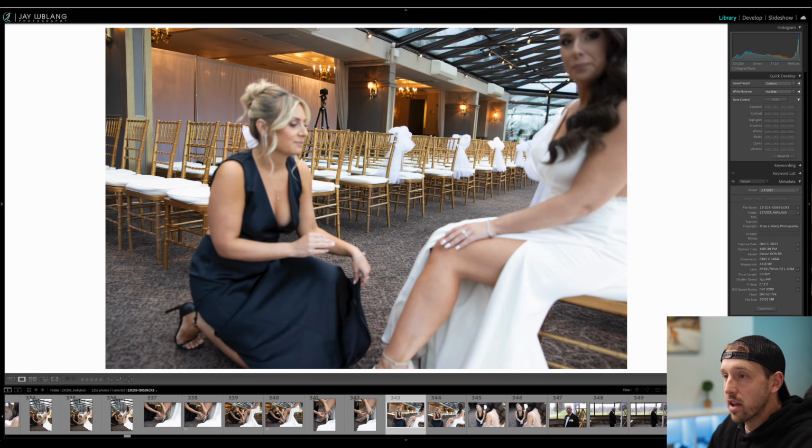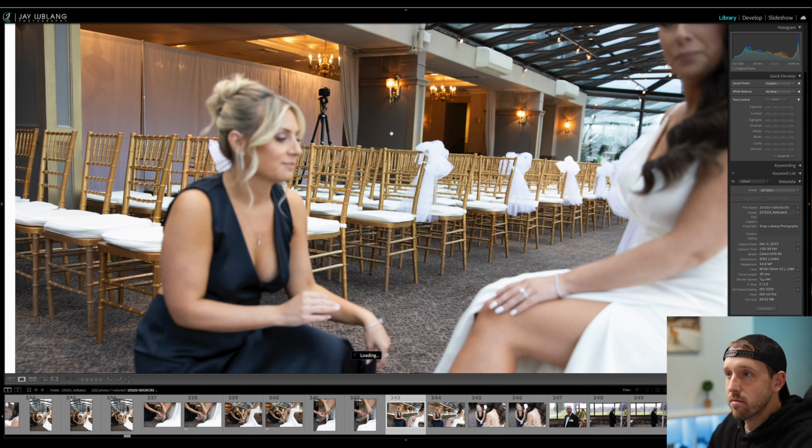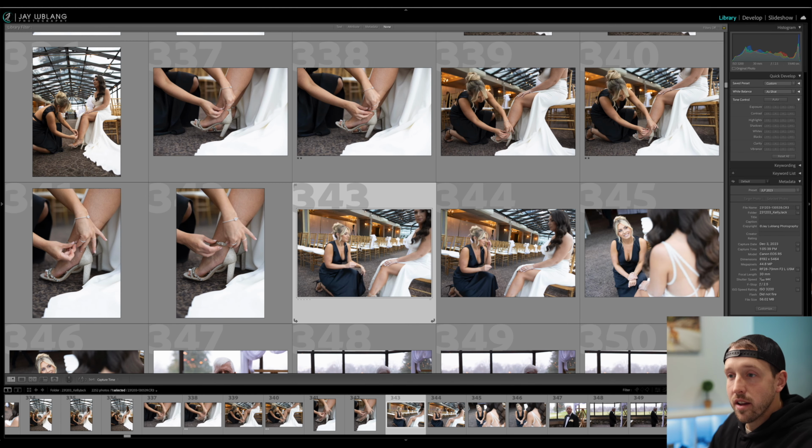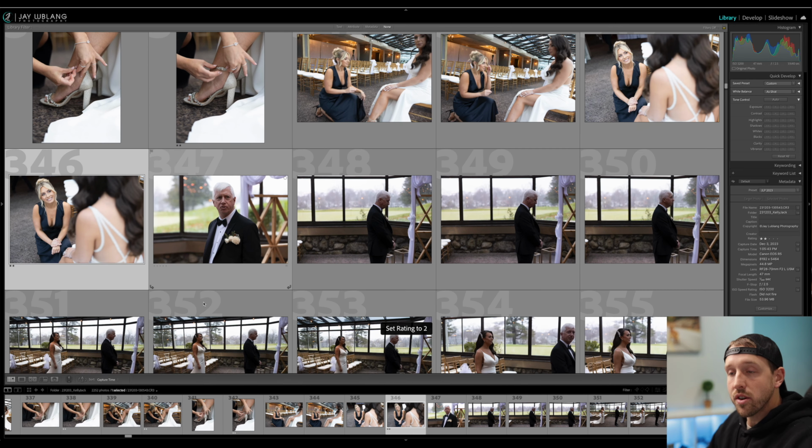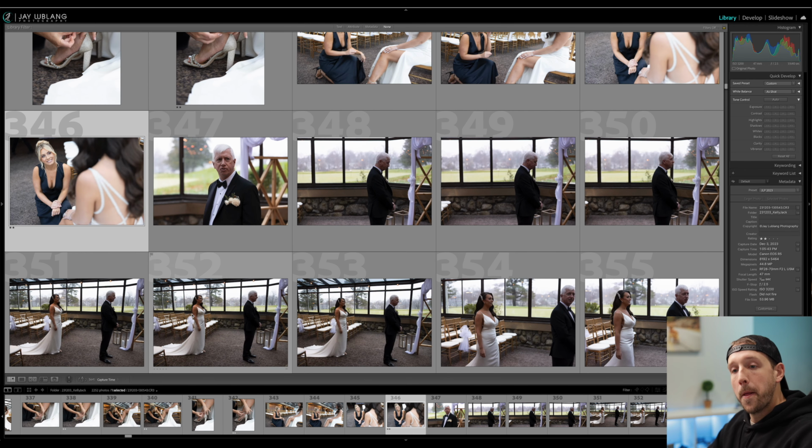Oh, look at that. Totally misfocused, but I did get the videographer's tripod in the background. Yeah, good job, Jay. Those are the pictures that just never make the final gallery. I like that. I guess we like the sister looking at her.